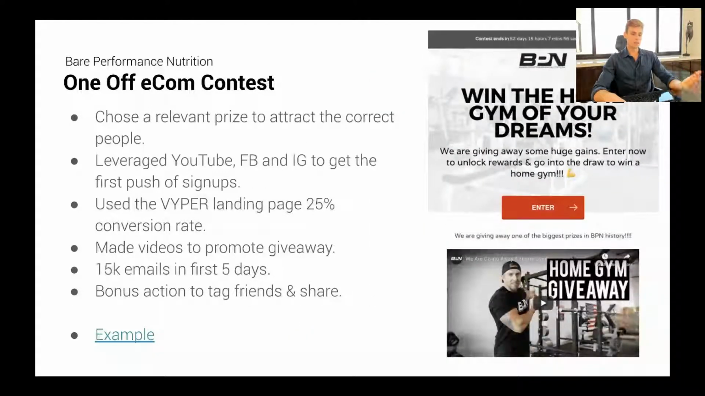This was that gym giveaway that I showed you. The supplement company had a really good prize that was aligned with his target market again. His page was converting at 25%. So you can see the VYPER page there, converting at 25%. They did about 15,000 emails in 5 days. A lot of this was based off sending it to his email list. And then he also ran Facebook ads. And a lot of these people, I think 20% or more, were all referrals.